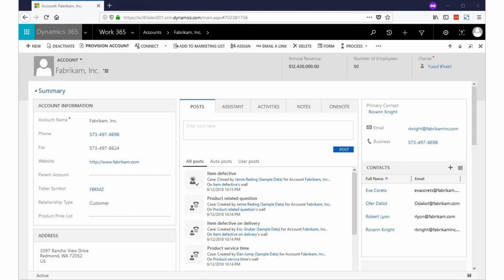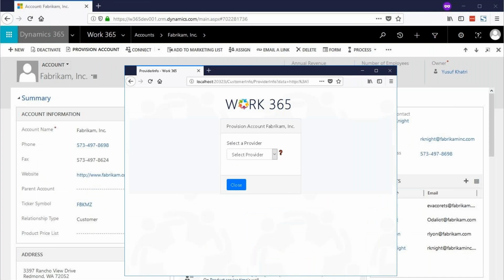So you will see additional navigational items in the Work 365 menu. What I have here is basically the account form that's open. This is a customer that's actually just signed a deal with us, and you will notice that there's a button up on the top in the ribbon that says provision account. When you click that button, this opens up the Work 365 application page, where you will be able to select the provider where you want to provision the account from.